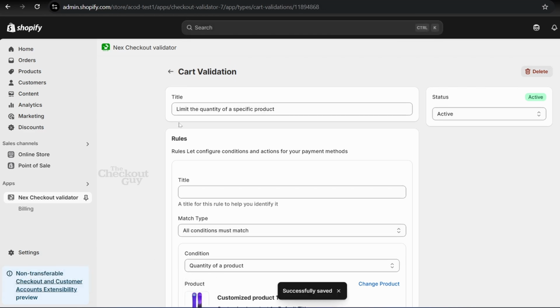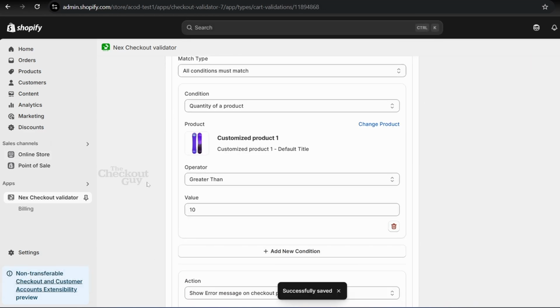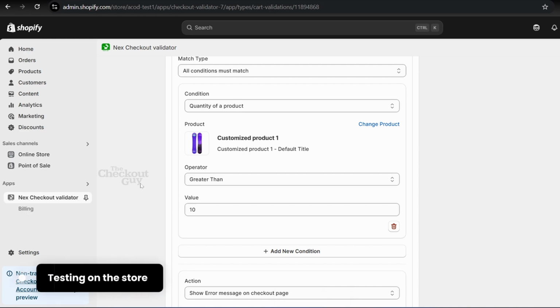Now people cannot purchase this specific product more than 10 times from your store. So let's check it on the online store.